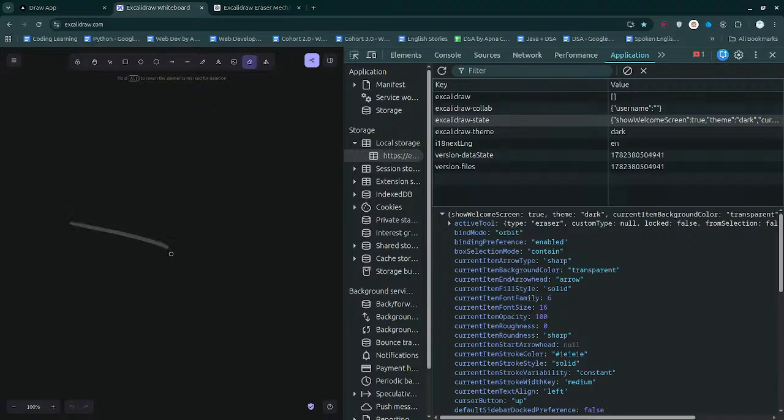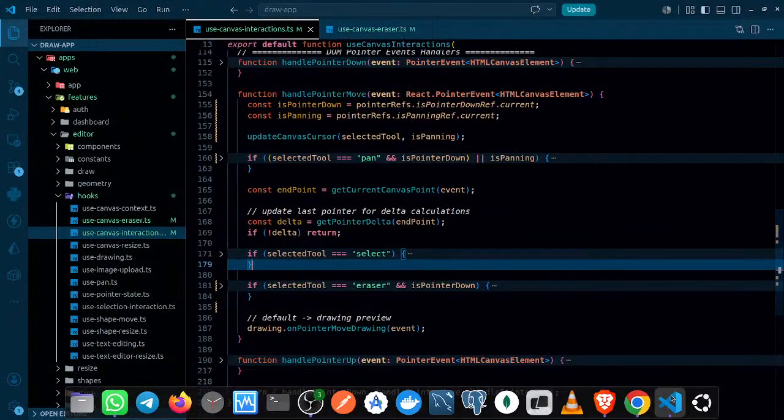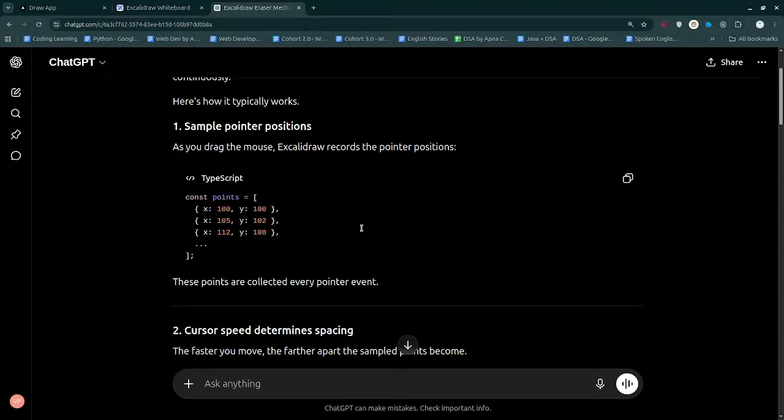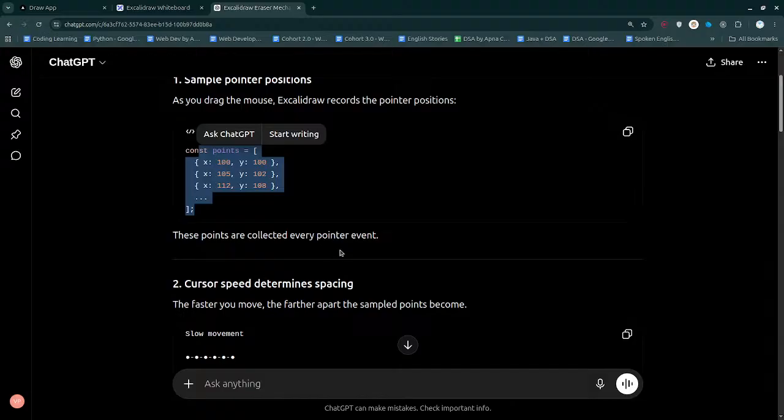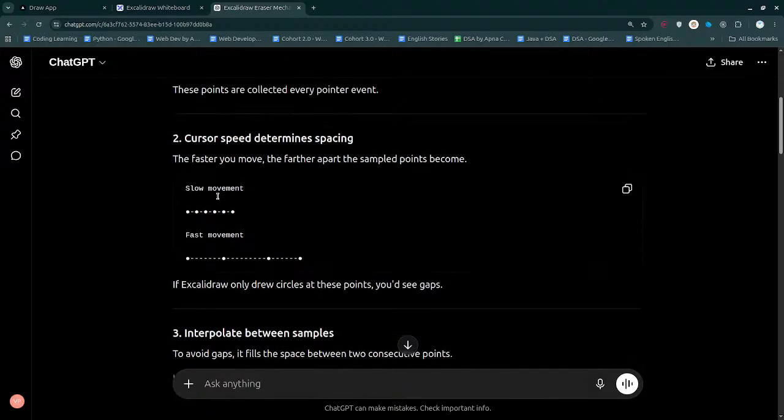Because if they actually start, what is the value of storing this in the local storage? So that makes sense. So ultimately I'm going to have points in this particular format where I'll have just the coordinates of them. These points are collected every pointer event, that is fine.